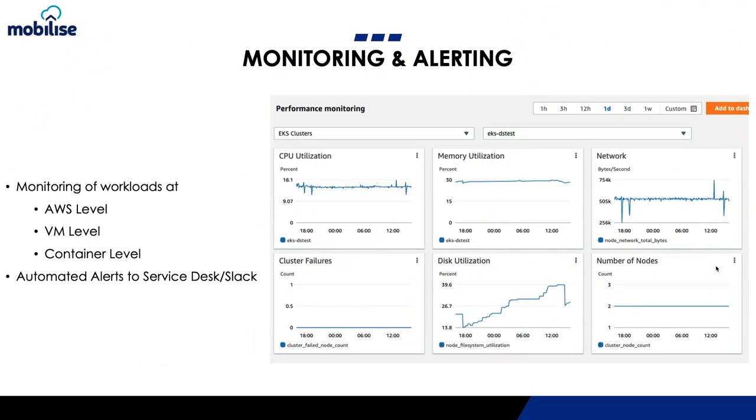So moving on to monitoring and alerting, as I've mentioned previously, we can monitor our workloads at various different levels. This diagram shows a CloudWatch Insights level. So that lets us look at our cluster and easily see how well it's performing, things like disk utilization, how many nodes are running within the cluster. And what we can do is for each of these individual metrics here, we can create an alarm based on thresholds. So for example, if our CPU utilization goes above 90%, we can alarm on that quite easily.